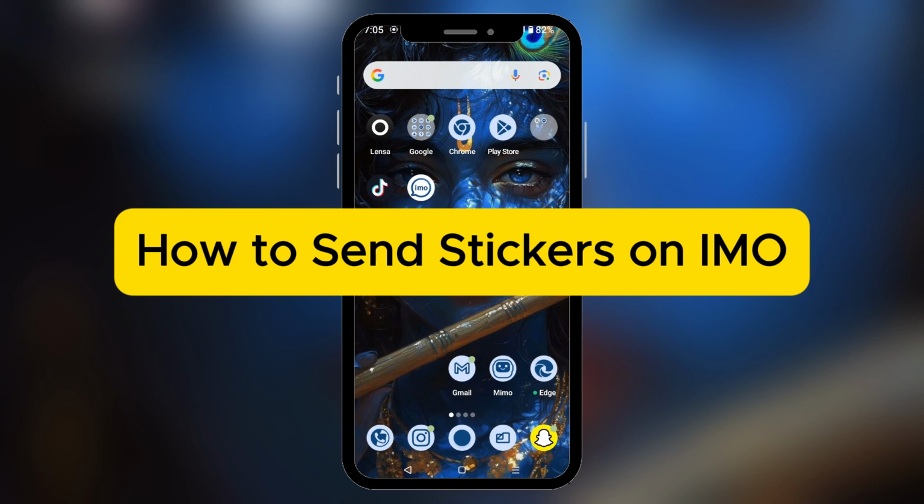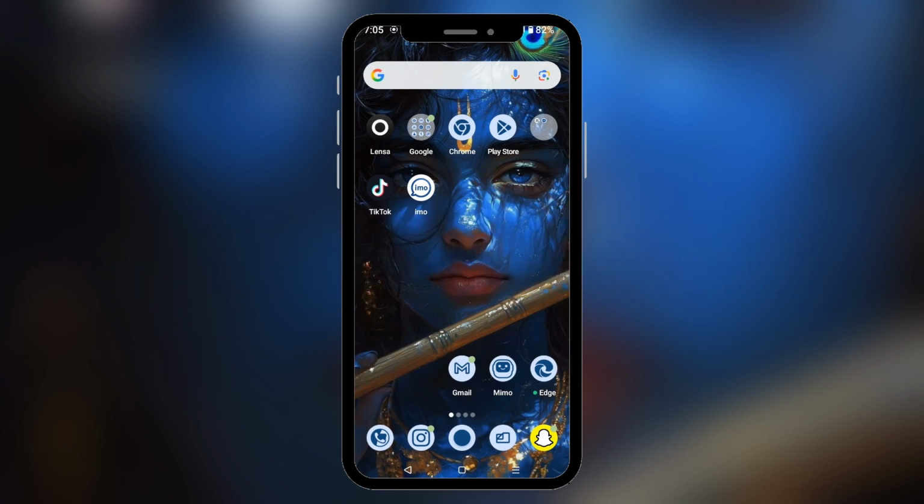How to send stickers on Emo. Want to make your Emo chats a little more fun and expressive? Using stickers is a fantastic way to do that. Let's jump right into how you can send them.